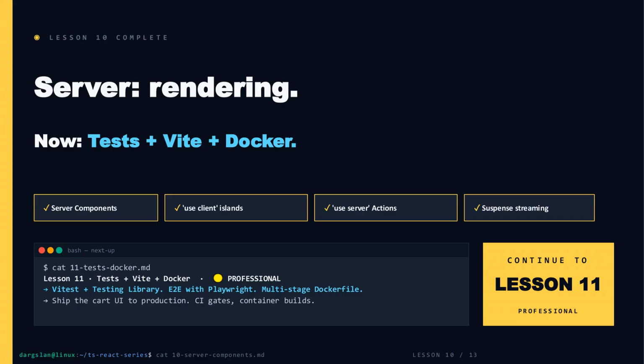We take this cart UI to production with Vite, Playwright, and a multi-stage Dockerfile.